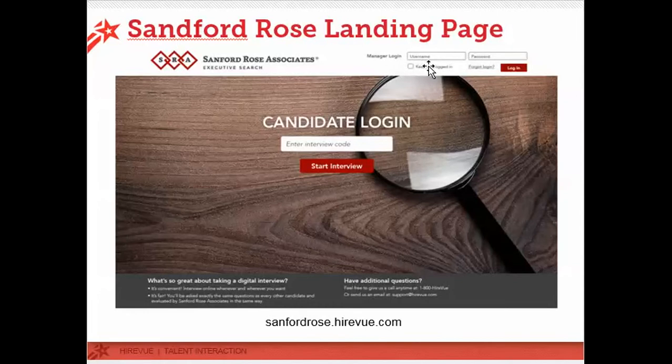Simply put in your email address and your password. And right below your password, there's a button that says Forgot Login. So if you ever do forget your password, that's okay. Just click on that button and we'll get it reset for you.